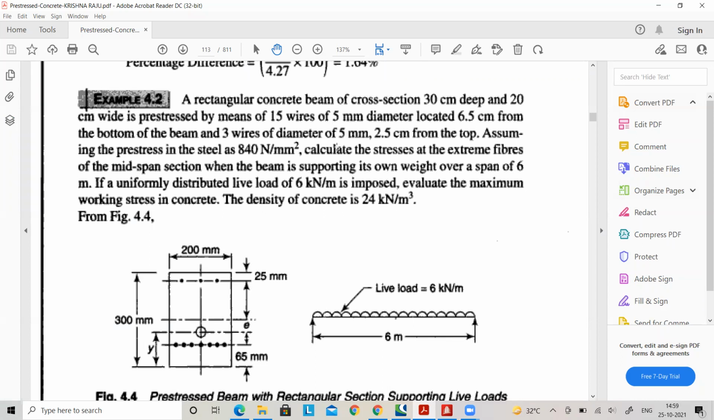Calculate the stresses at the extreme fibers of the mid span section when the beam is supporting its own weight over a span of 6 meters. So the span of the beam is 6 meters, and it is also subjected to a uniformly distributed load of 6 kilonewton per meter. Also evaluate the maximum working stress. So we will calculate the stresses in the top and bottom fiber at the mid cross section by using StatPro. So first we will model the beam.